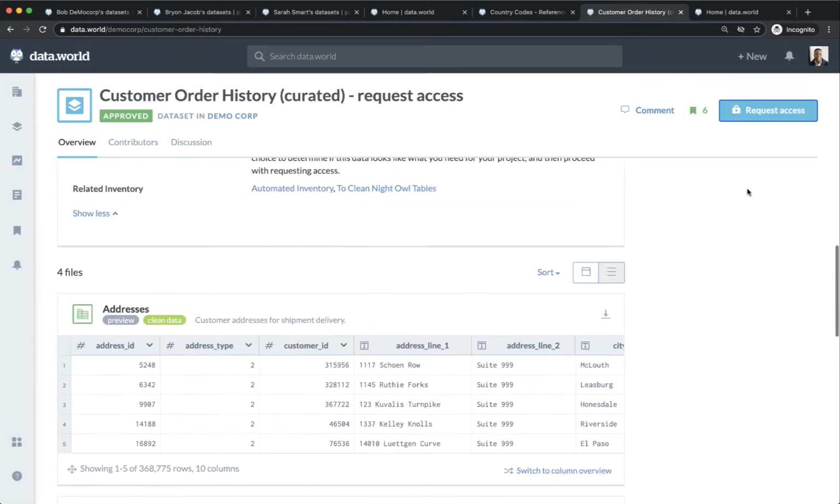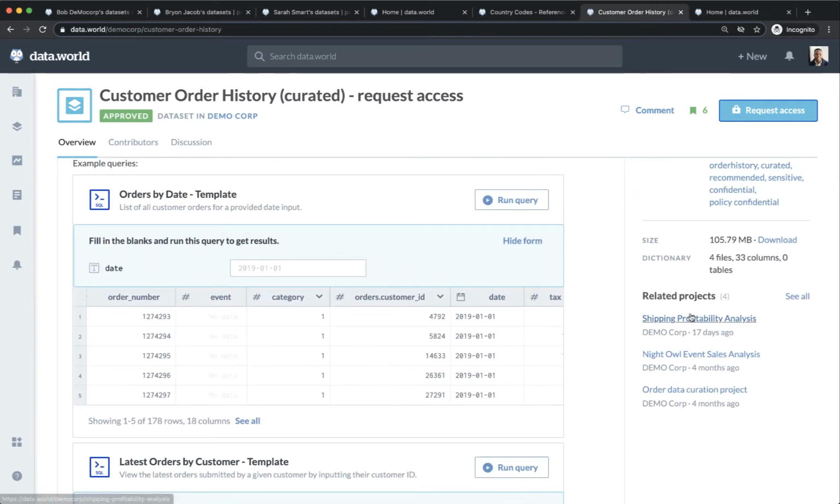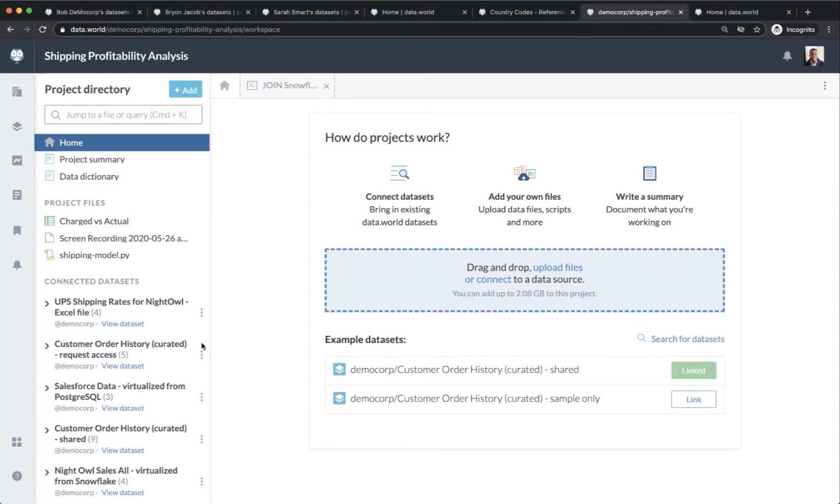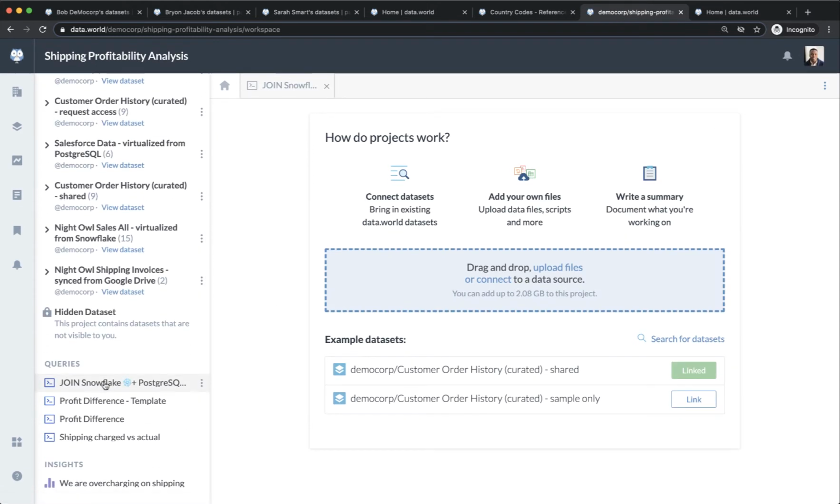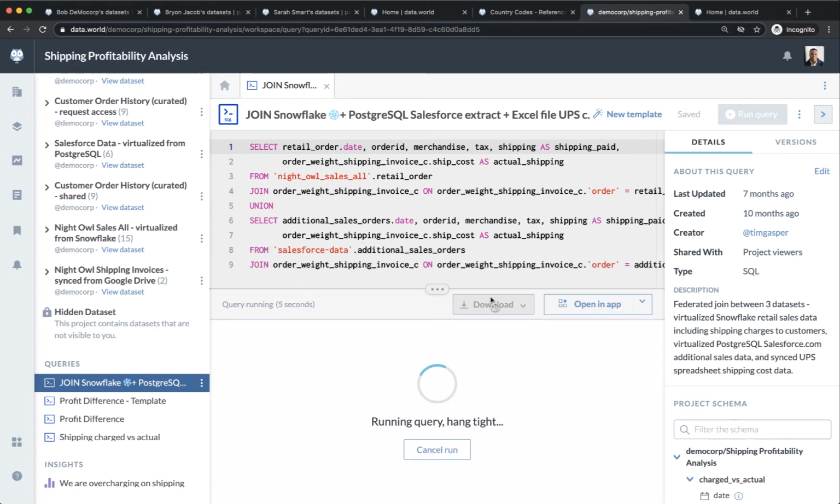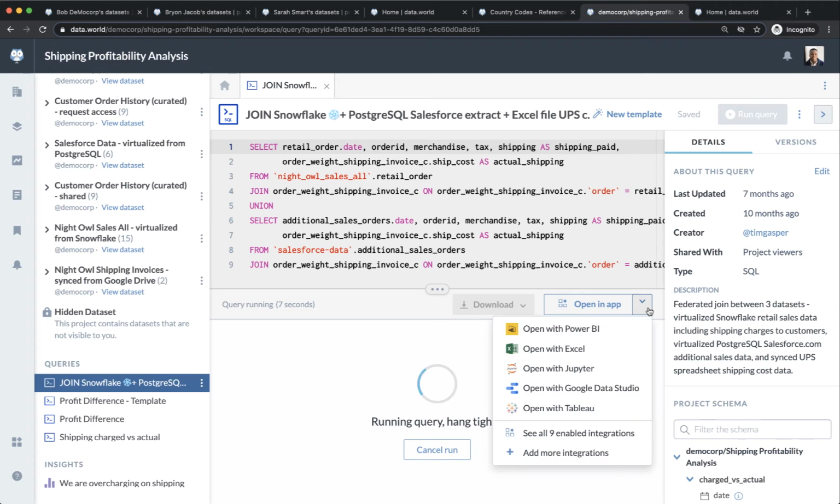Let's enter the workspace view. Here you can see our built-in federation, joining Snowflake, Postgres, and an Excel file all in one query. But what if you're more of a BI person? Open this data in your tool of choice. Or what if you're a data engineer or data scientist? Python, R, RStudio, Java, and Jupyter SDKs are all supported.